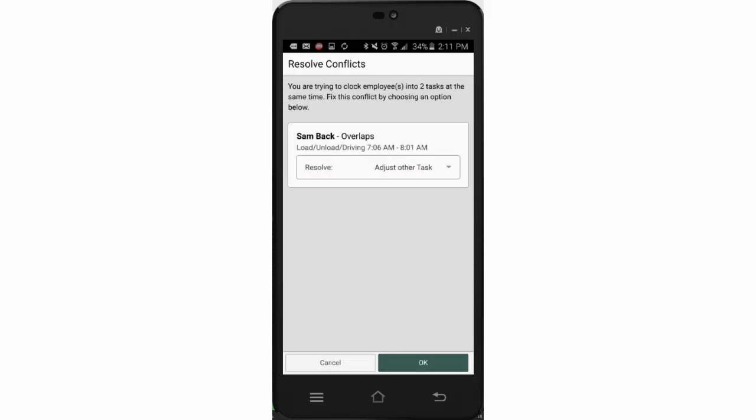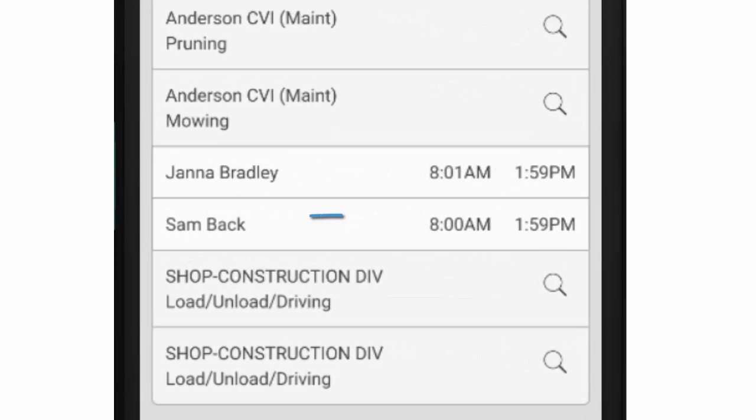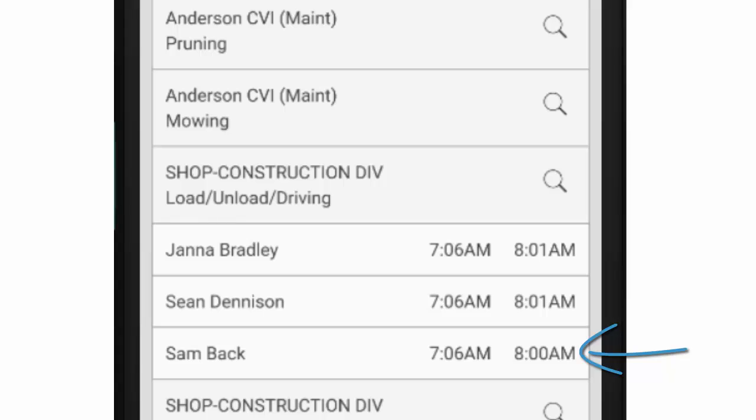So if I leave it as adjust other task and click OK, what'll happen is Sam Bax's time changed to 8 o'clock to start at Anderson CVI, and Sam Bax's end time changed at the shop from 8:01 to 8 o'clock. So it's changed both those times. It's clocked him in a minute earlier on the one task and clocked him out a minute earlier on the other task. So that's how to edit a time.